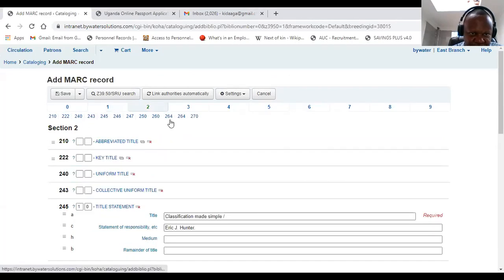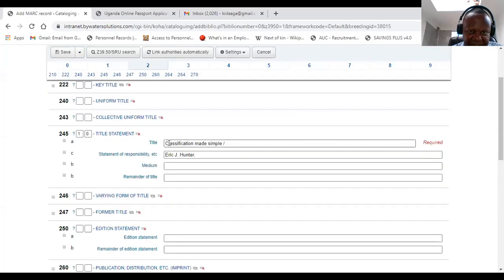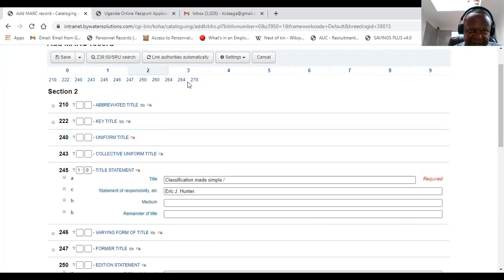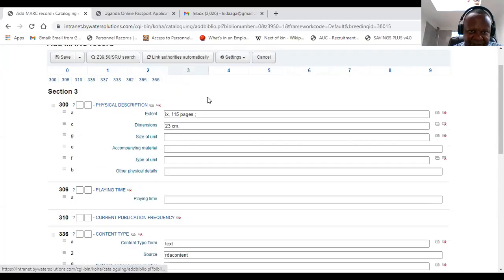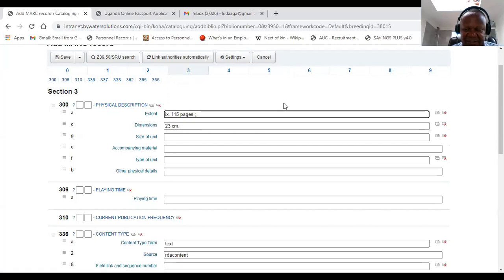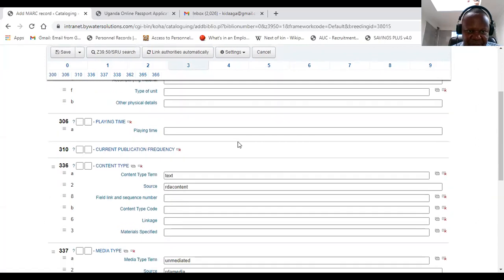Tag 2, where we find the title, classification made simple, statement of responsibility. Fine. Tag 3, extent, I don't remember how many pages, dimension, and you can see the punctuation are also there, but this word pages is wrong. So I edit, I leave a P with a dot. So that is what we do.